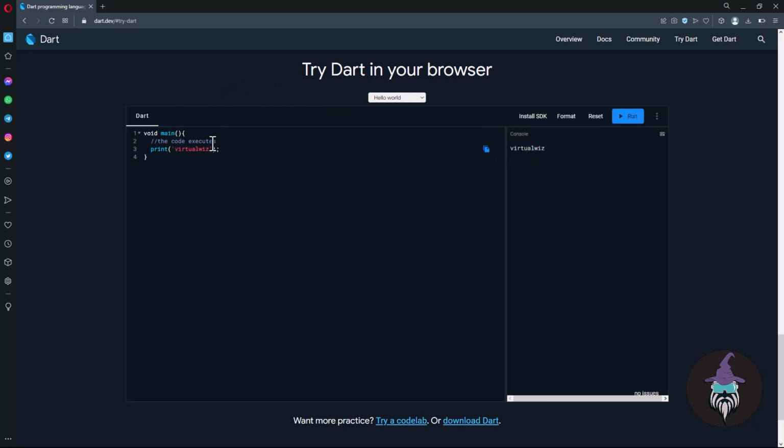You only need the quotes if you are passing a data type of string. So what is a string? Strings are any series of characters like Virtualwiz, hello world, etc. We don't need to wrap a number with quotes. So I can simply pass number 1 without the quotes and the code will run successfully.